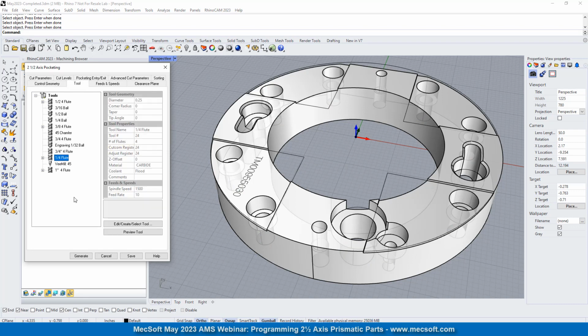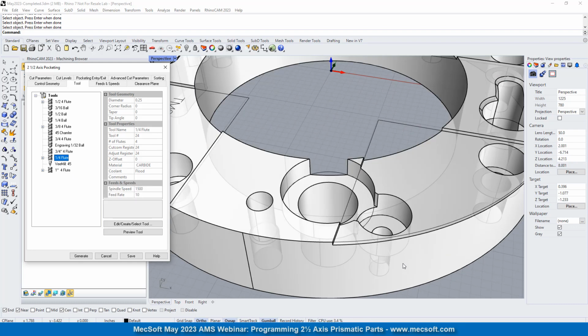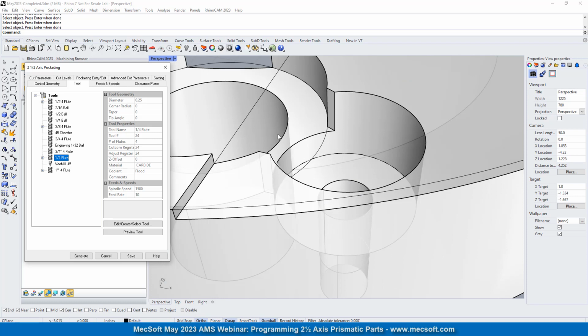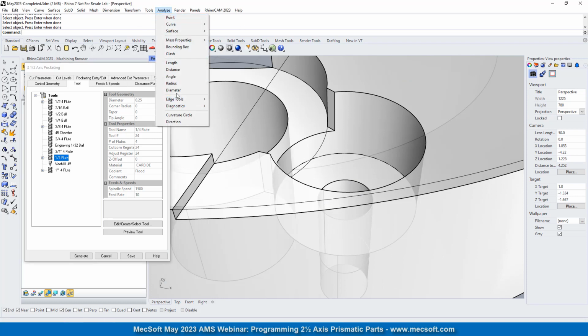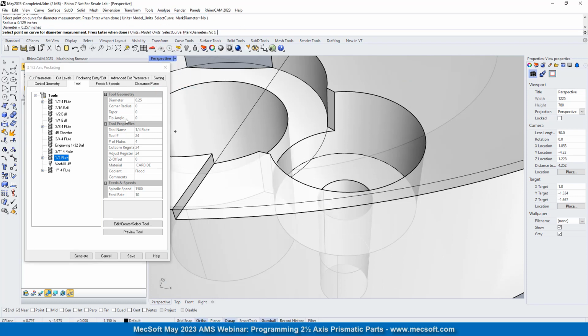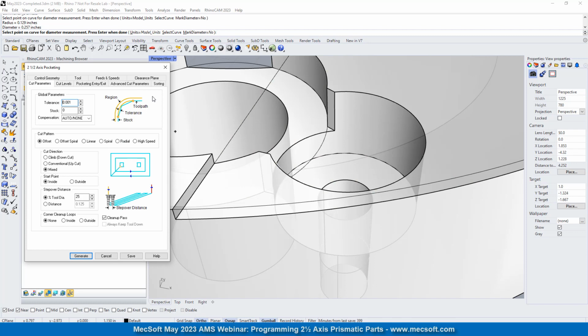For the tool, I think we can go ahead and use a 1/4 inch. Let's go ahead and analyze what the diameter of this hole is. Analyze diameter, 257. That should work. We'll see. And for cut parameters, everything's going to be the same.